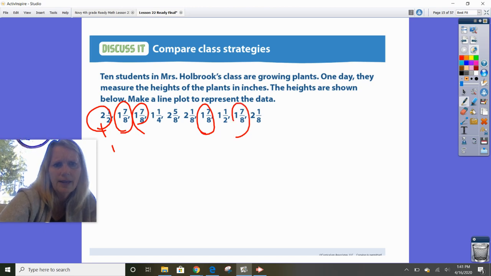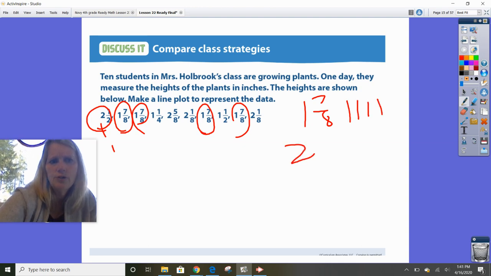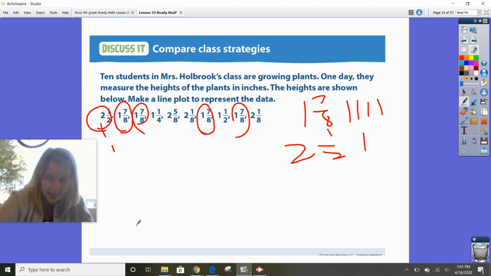You might do something like, okay, I've got 1 7/8, and then you just tally. I've got 4 of those, 2 1/2. So you might do a tally chart. Some people do that to help get their data organized. You definitely want to double check. If you've got 10 plants, you should have 10 X's.